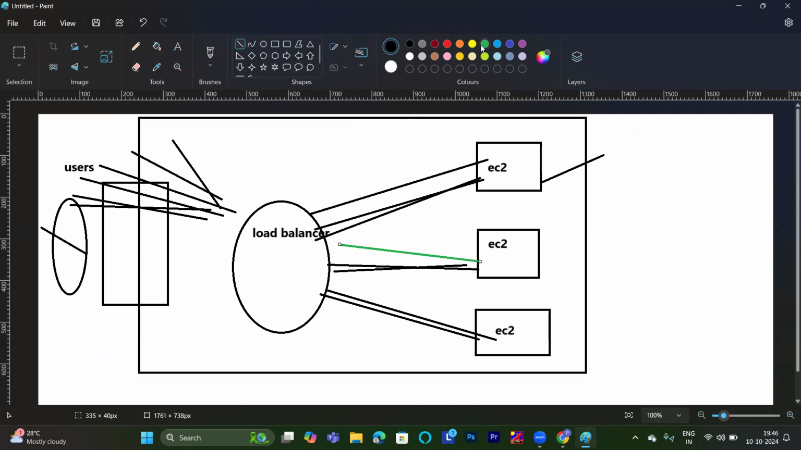I'm creating two servers, right? And then I'm configuring the load balancer. As I'm configuring the load balancer, one request should go here, another request should go here, straight away. This is what we are going to perform from here. For this, what I need to do is create a target group.